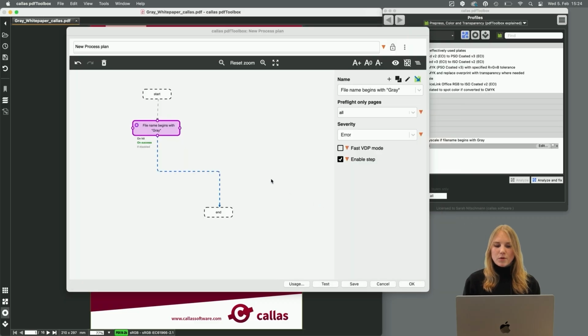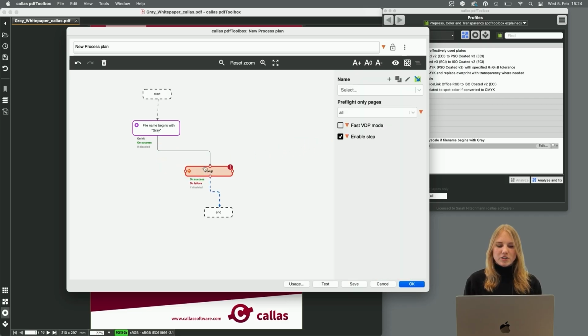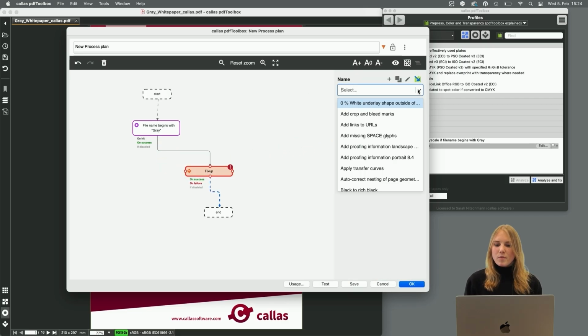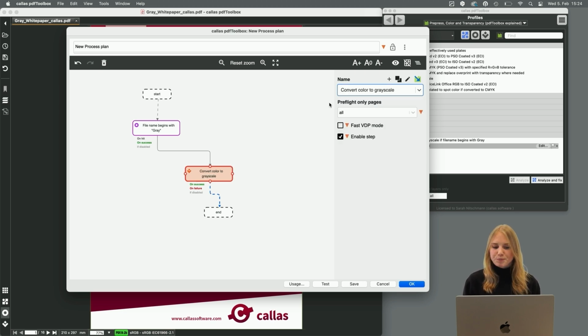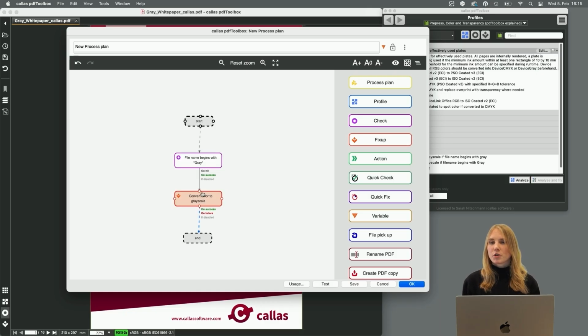Okay, so the next thing that we want to do is to convert these files that contain the word gray into grayscale. So we need a fix-up. So let's also drag and drop a fix-up step to the connection line. And here we also have the pop-up menu where we can search for specific fix-ups that are already part of the library. So here we have convert to grayscale, and that's exactly what we want to do. So if I would execute the process plan now, we would check the file name and then convert it to gray. But as I said, we want to do conditional processing.